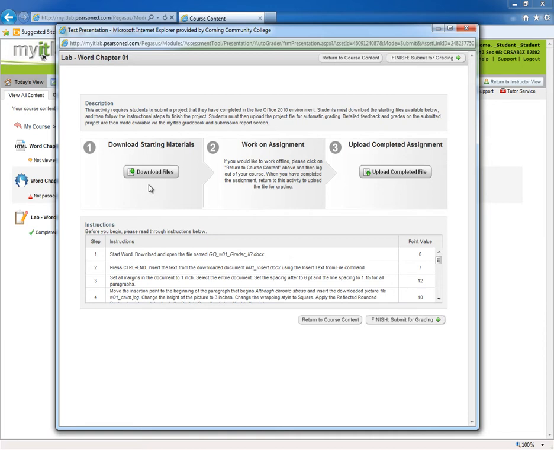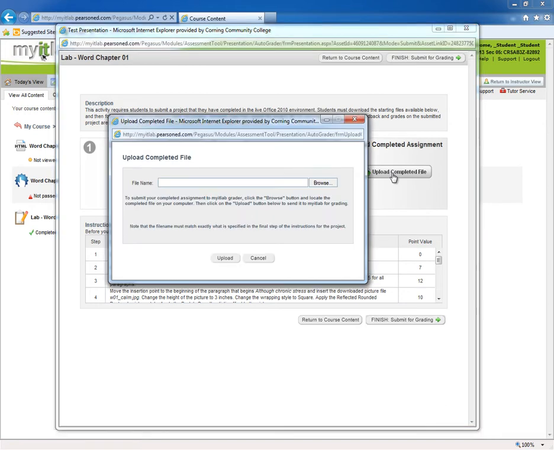I've already done this part in a previous screencast where I downloaded the source files. Now I worked on it, step 2. My last part is to upload this. So let's click on Upload Completed File. And where it says File Name, let me click Browse.